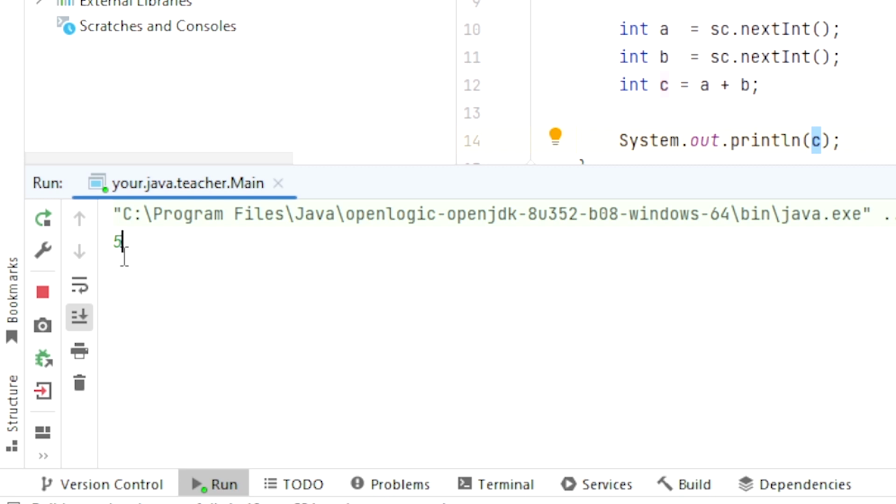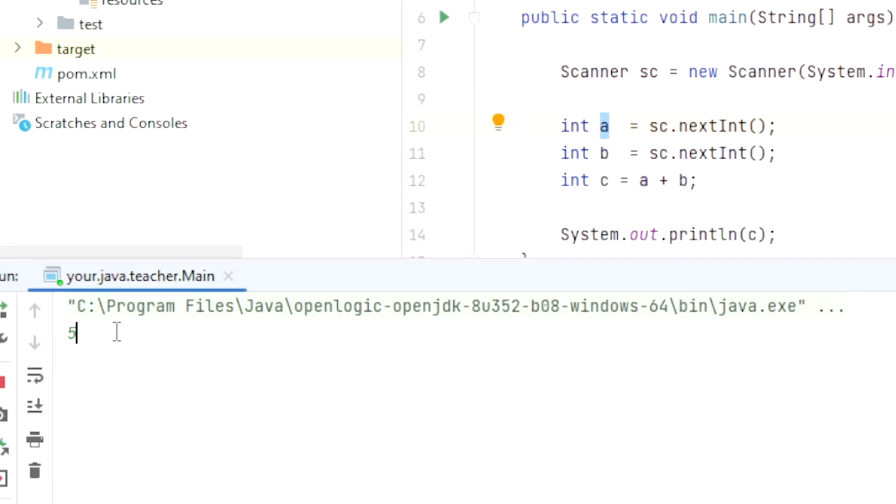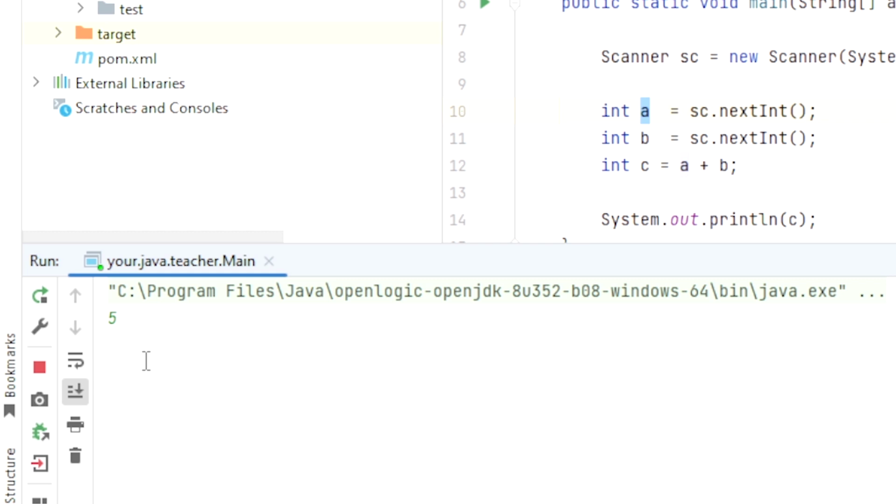Let's say I am providing 5 as the first value. So now this sc.nextInt is reading the value and assigning it to the integer variable a. Now when we press enter, it will try to read another value and we have to provide that value. Let's say I am providing 10 as the second value. Immediately if I press enter, this 10 goes into the b variable and the next statement will execute and add those two numbers a and b.